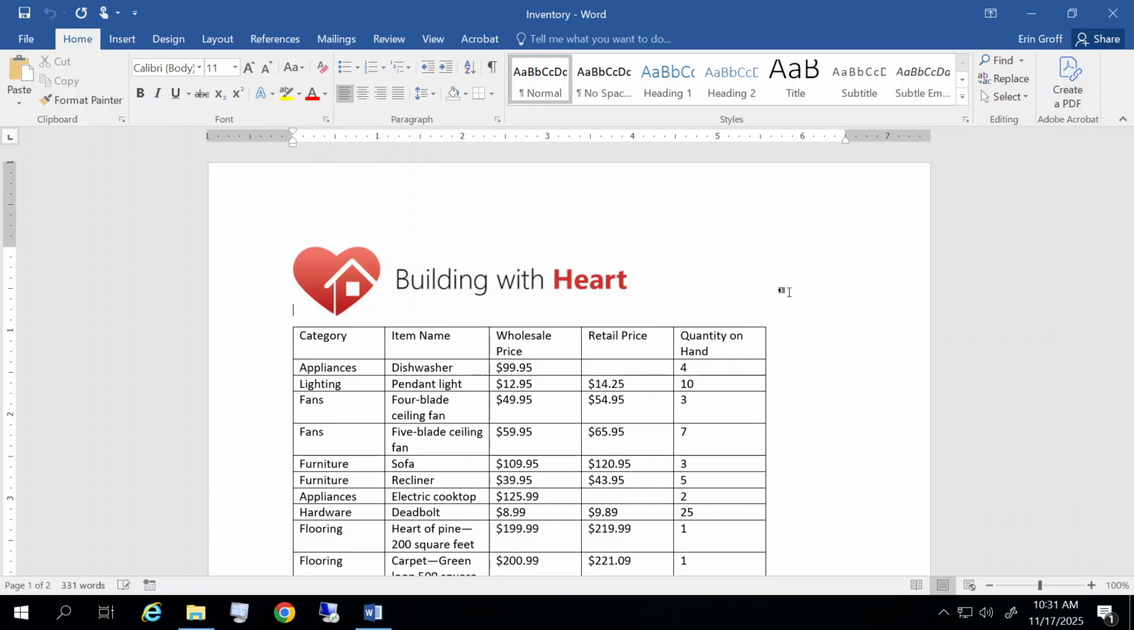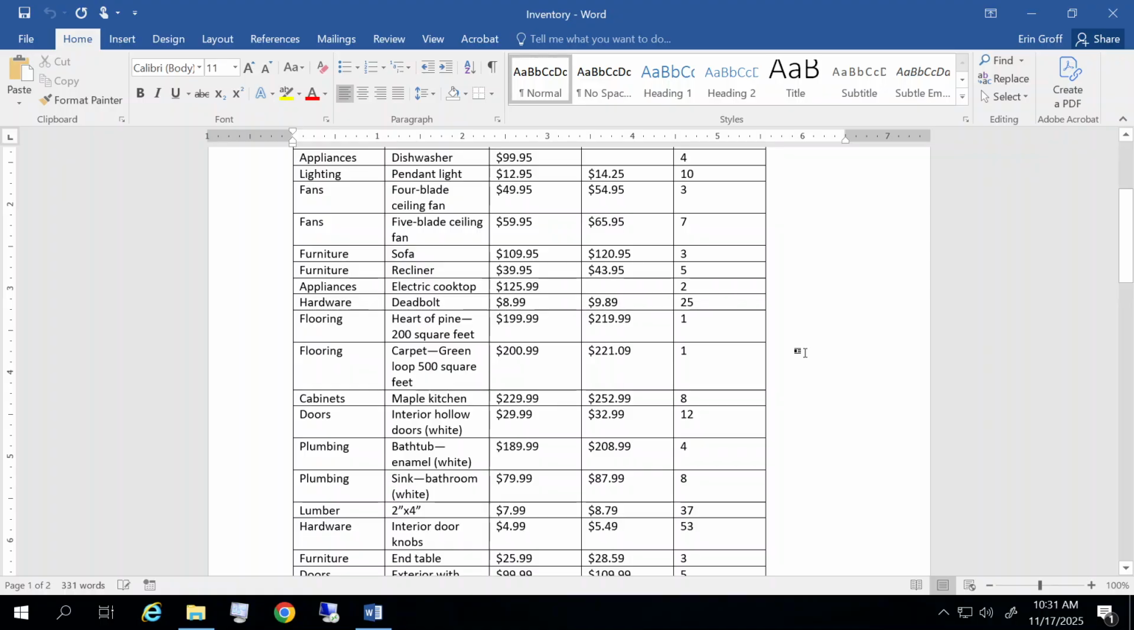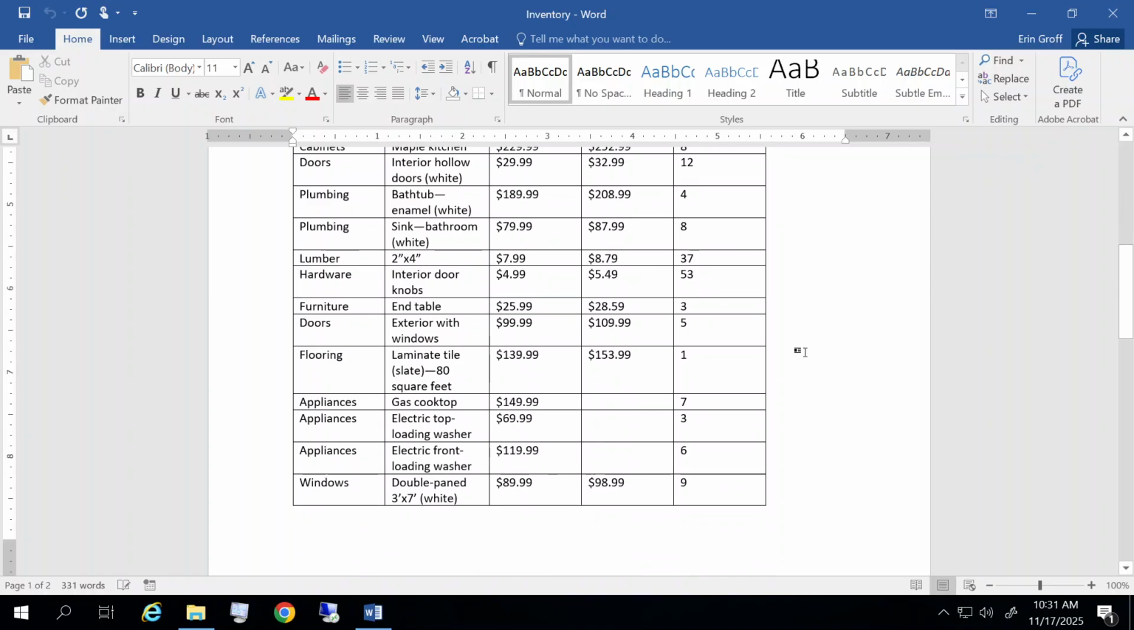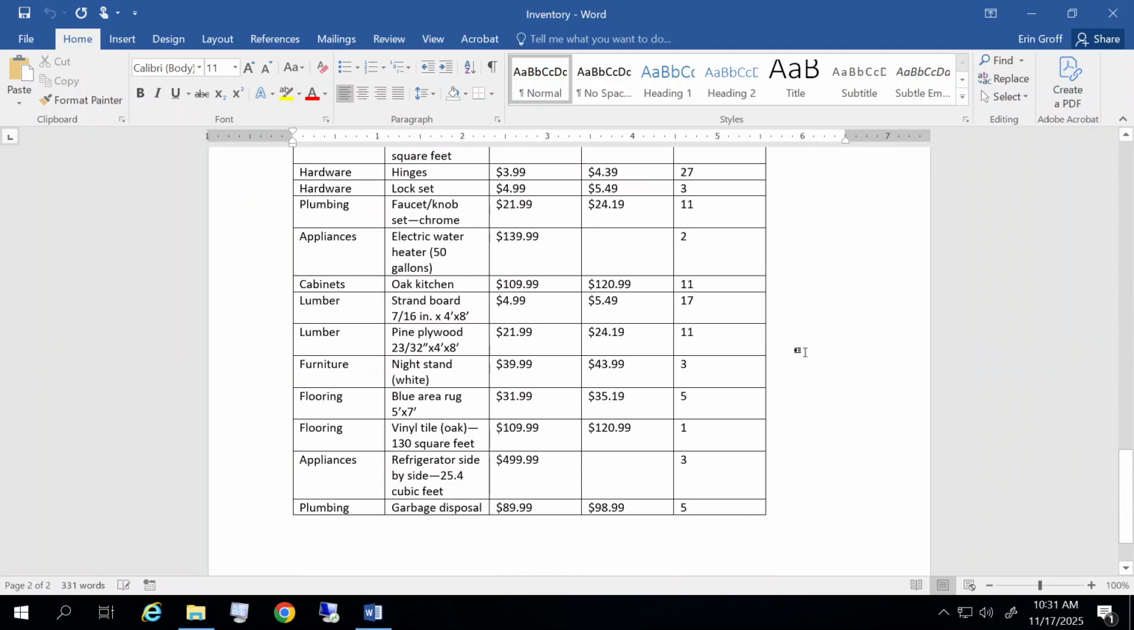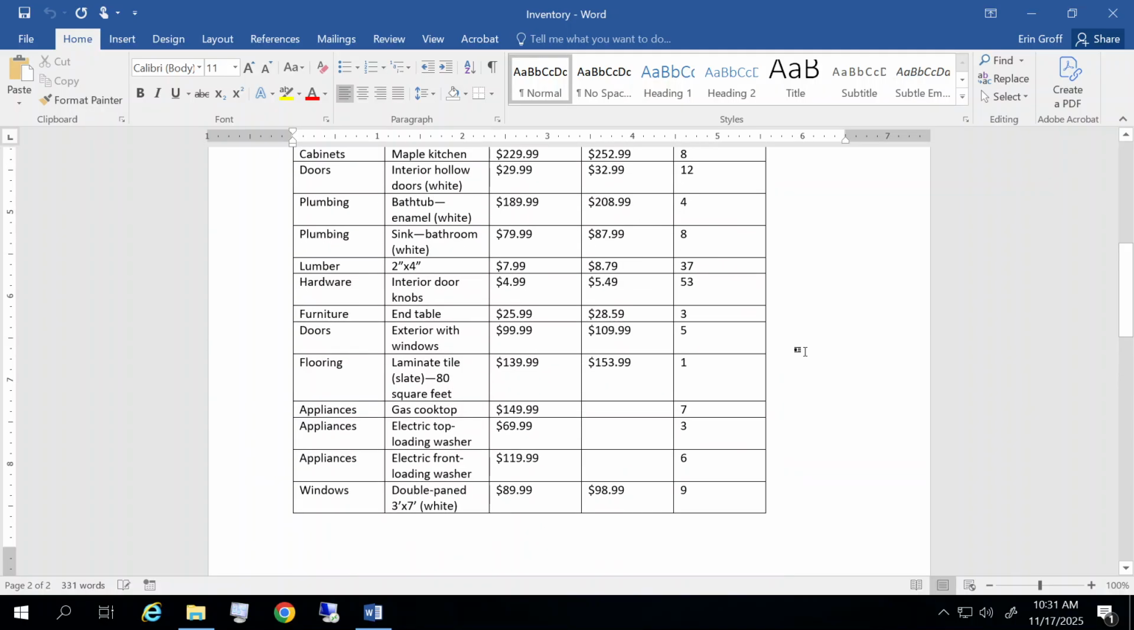Number 2 says to perform a single level sort of the inventory table by category. Scroll through the document and notice that most of the rows of the table are not in order by category. So you can scroll through and see our list. They're not in any particular order. So we can do a sort on this.